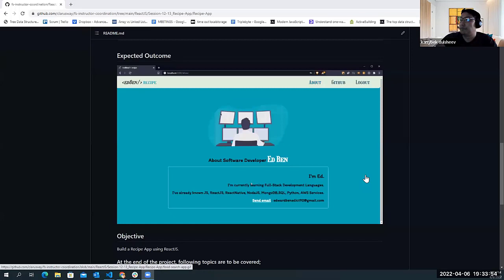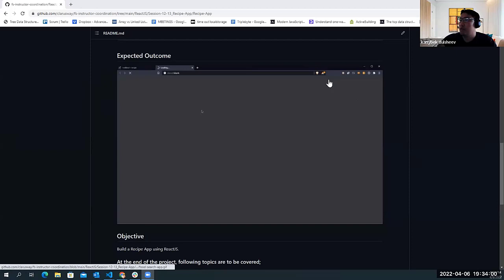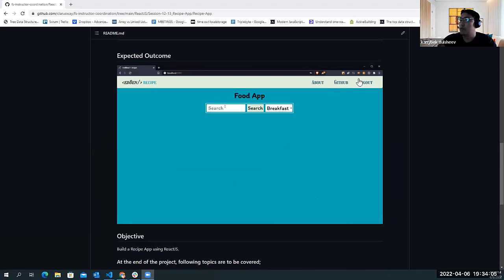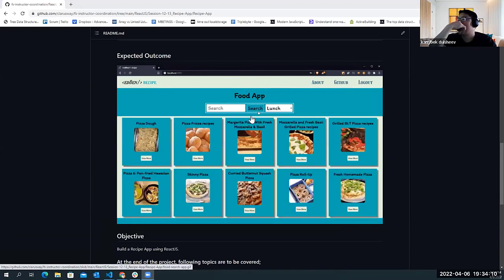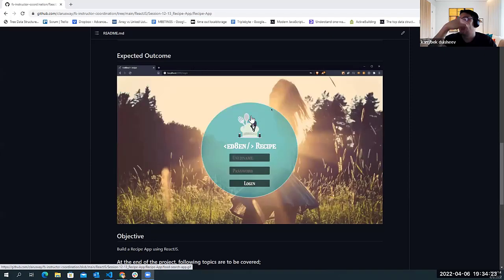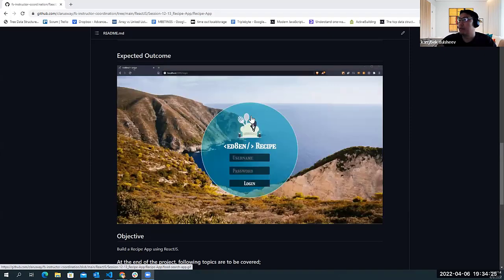Okay, this is how it's supposed to work. When we have the about page and the GitHub page, it should redirect to the GitHub account, and then for the search, you should be able to search. Let's see, this is login. On the page, first it's going to launch starting from the login page, it looks like.